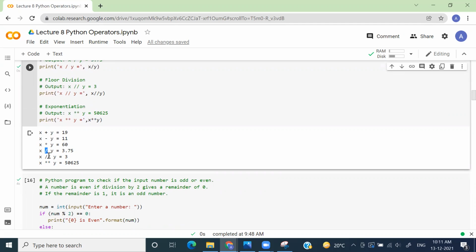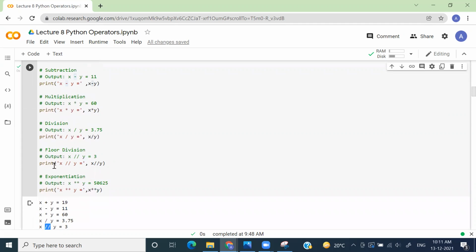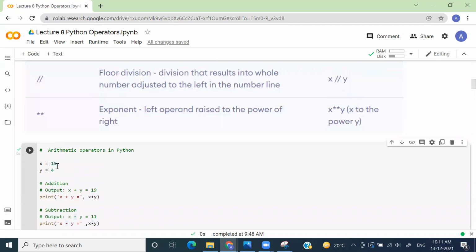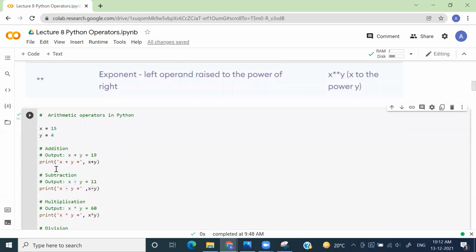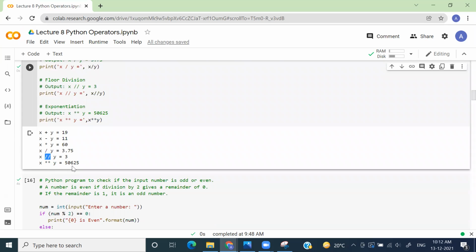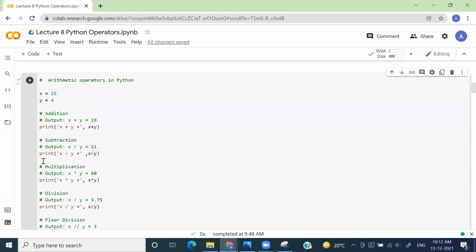Whereas if you use the floor operator with the same operands, I'll get 3. This 0.75 will get knocked off because it will take only the integer part of it, right? The next thing is your exponentiation operator. So here if we write 15 asterisk asterisk 4, that means 15 to the power 4, right? So 15 to the power 4 is what? 50625, right? So if you are comfortable with all these operators, you can design your own calculator also.